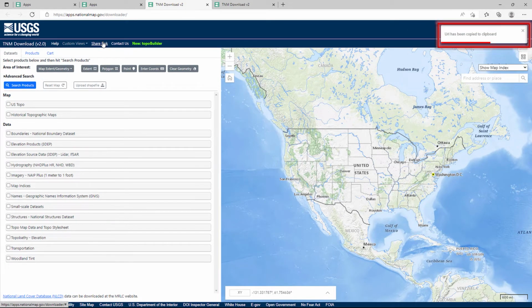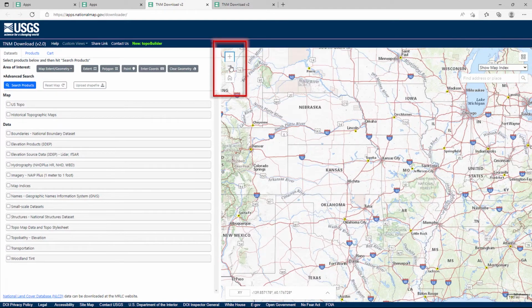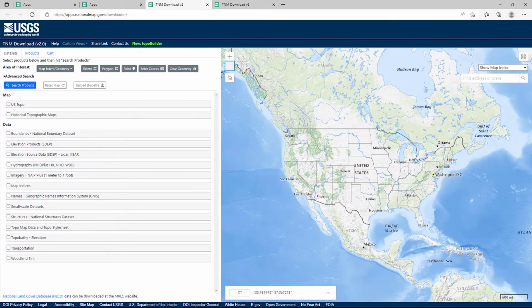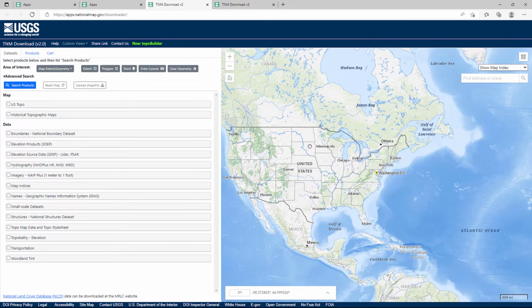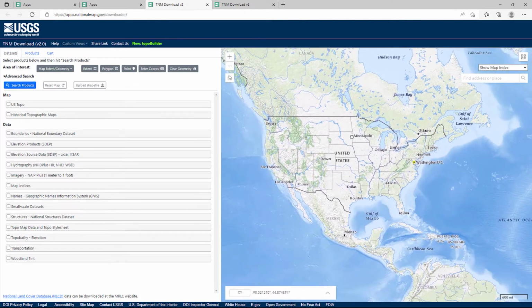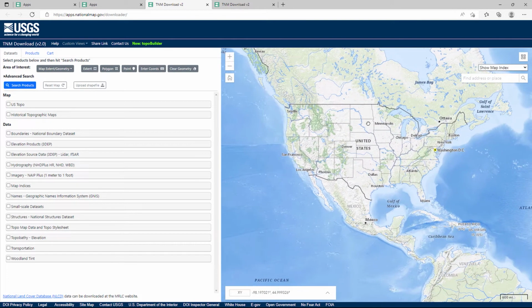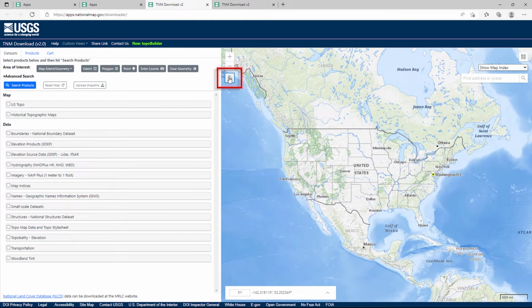Please note that the application will show notifications on the top right when a task is complete or if there is an error. Now let's focus on the map interface. You can zoom in and out with the plus and minus buttons or by using your mouse wheel, and pan by holding the left mouse button down and dragging the map to an area of interest. The default map view icon can be clicked to return the map to the initial extent without removing your areas of interest, footprints, or thumbnails.